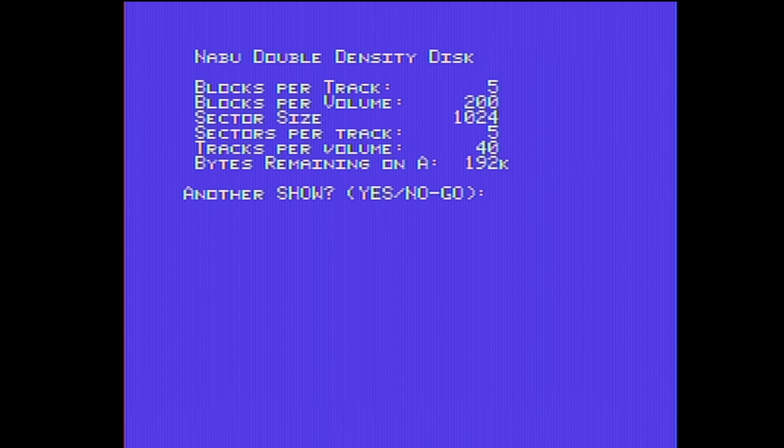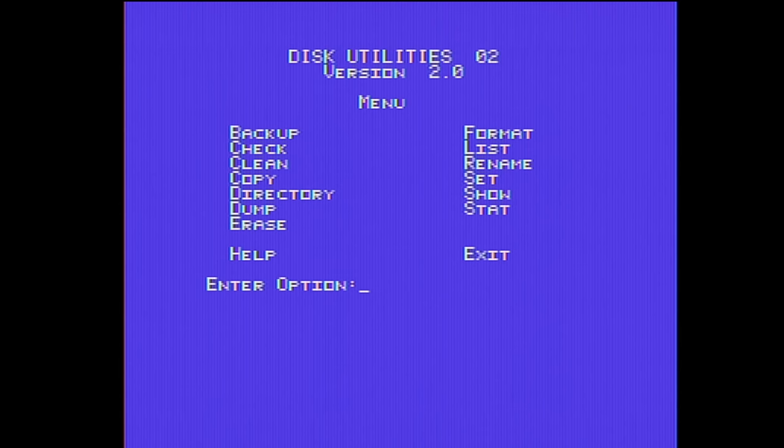And you see that we now have a NABU double density disk, single-sided. And this is the geometry of the diskette. So it's five blocks per track. There's 200 blocks per volume. Sector size is 1024, and there's five sectors per track, and there's 40 tracks per volume. So total bytes is 192K. So I'm going to say no to show.